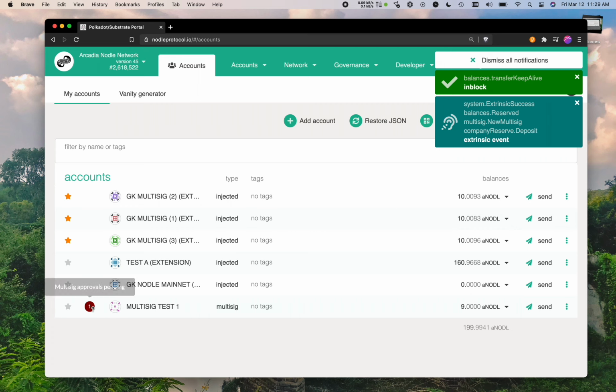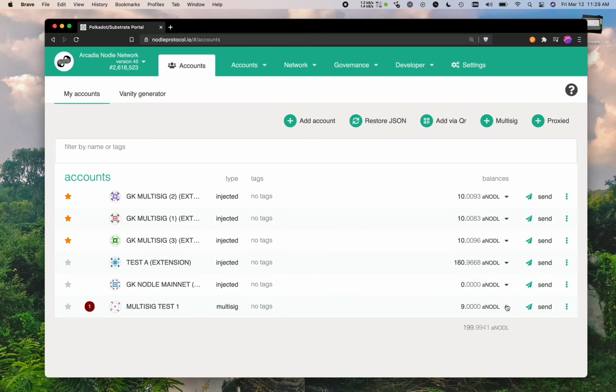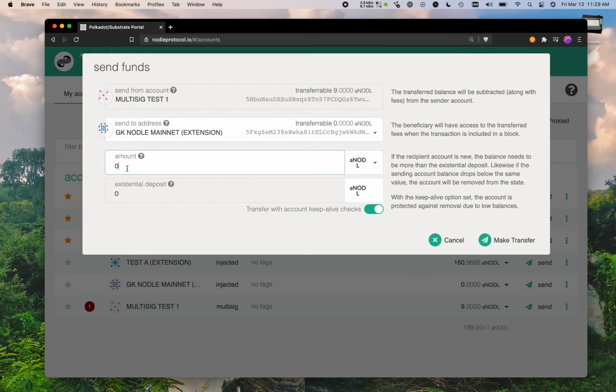So what happens next is we see a little notification here on the multisig account. What we're going to do is send the same amount. This transaction has to be crafted the same. In the future, we're going to make this as simple as possible just by clicking the notification, and it just works.